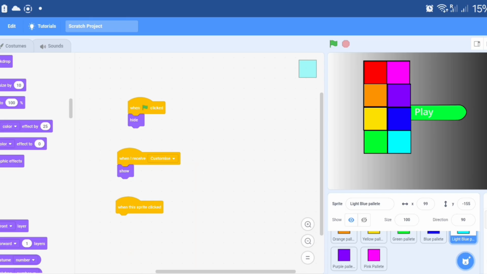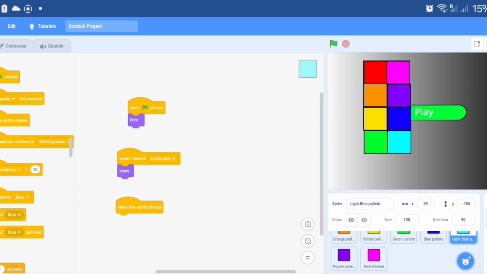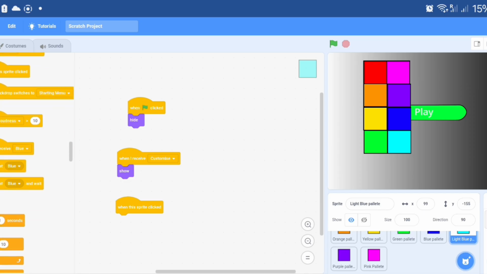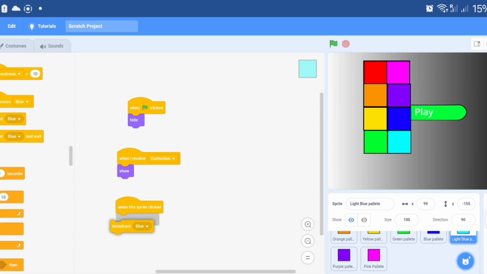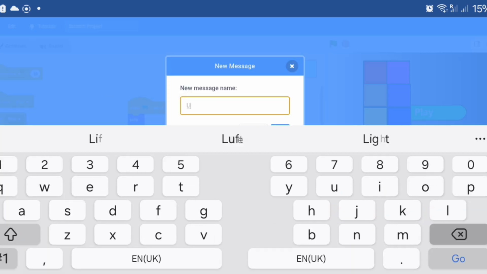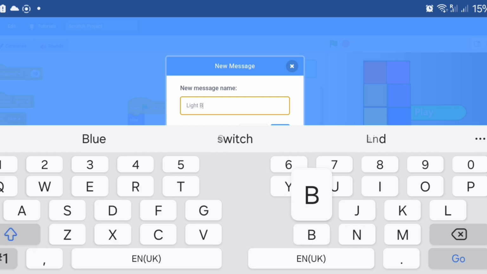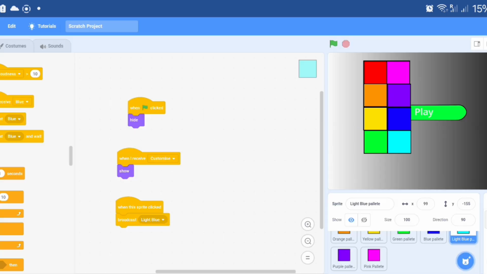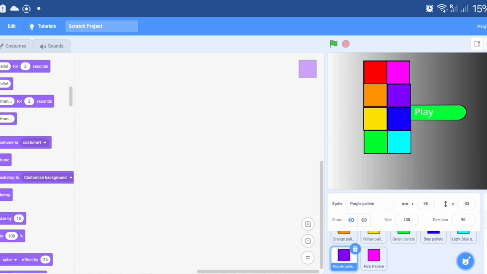When this sprite clicked, we're gonna broadcast light blue. The message is already there, but I created it again. Still the same thing. Broadcast light blue. Now we're gonna go to purple.